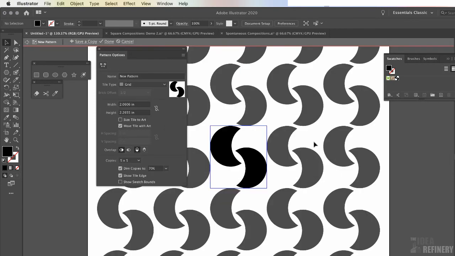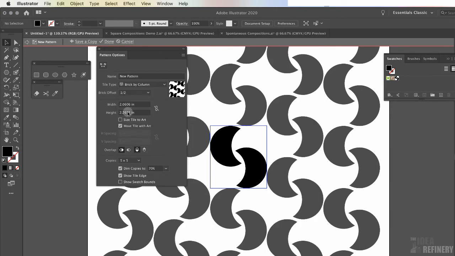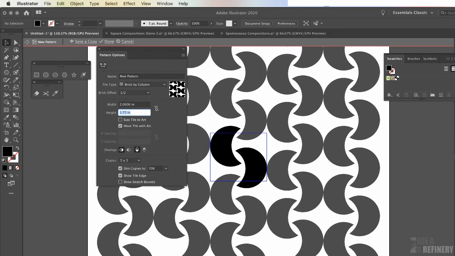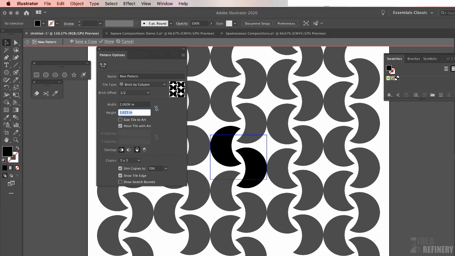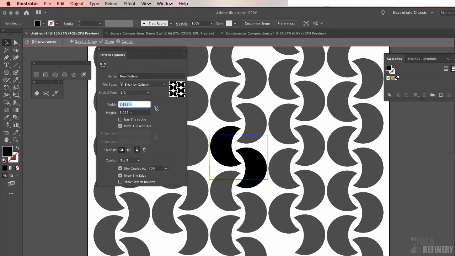This is going to show me a different view, and you can see that my shapes have now become a pattern. We can change some of the parameters of this view. For example, if I come here to Brick by Column and then change my height value by clicking inside that field and pressing the down arrow, you can see that I can get to a point where I can have an intersecting pattern like this.